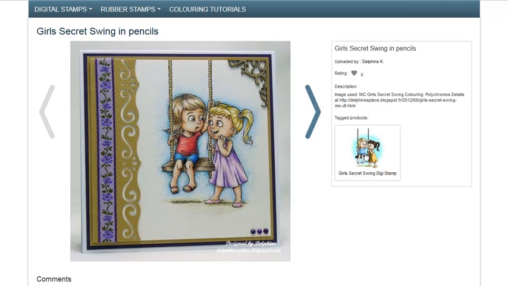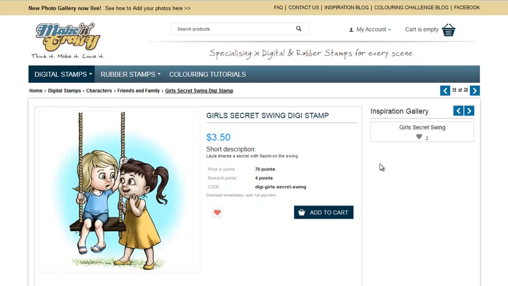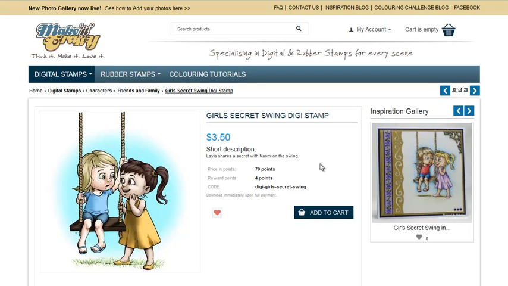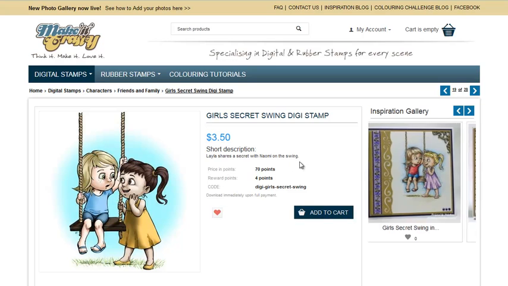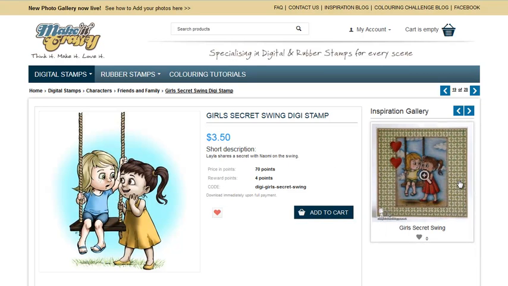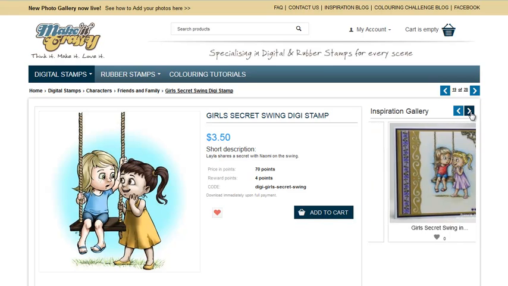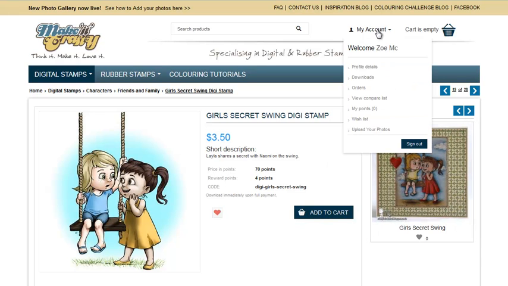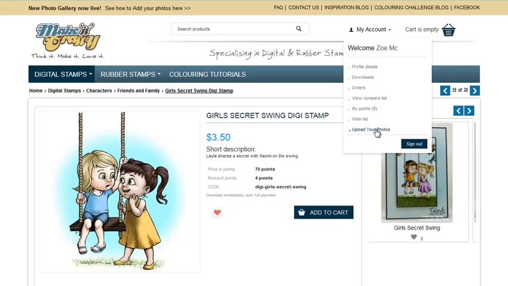And if we click on that image there, the great thing about the photo gallery is that not only will your image be in the photo gallery, but when you're looking at the actual product, you'll be able to see the card that is attached to that product. So your card will appear on the right-hand side here. So if we have a look, that card that we just looked at from Delphine, here it is here. Isn't that fantastic?